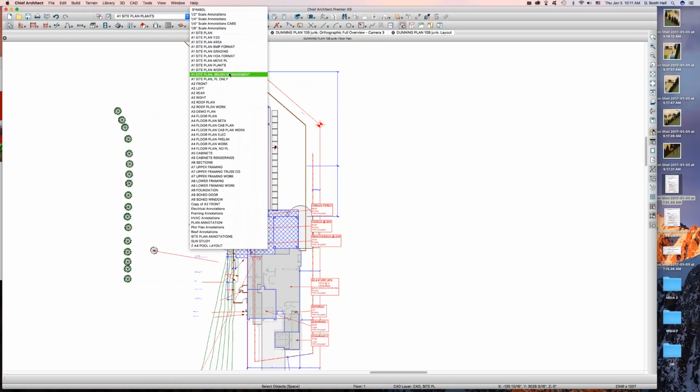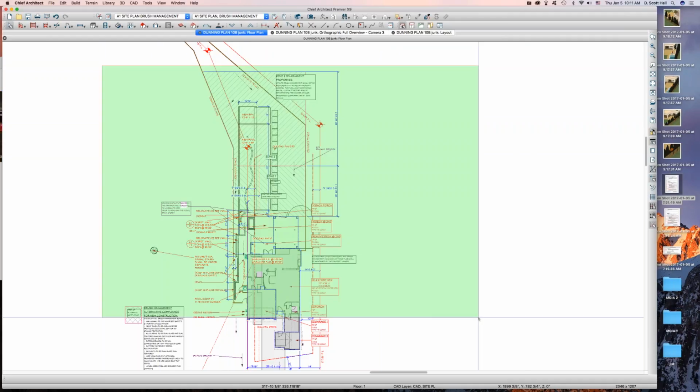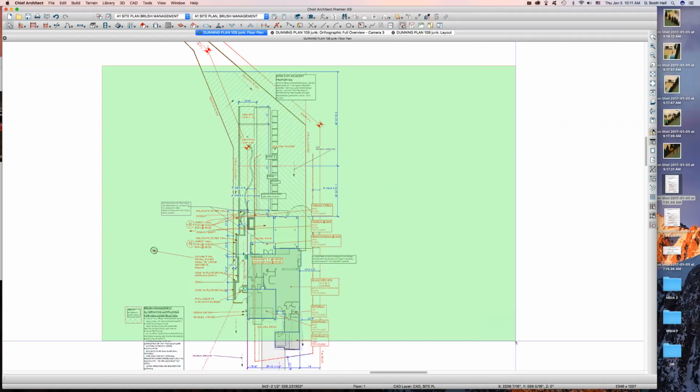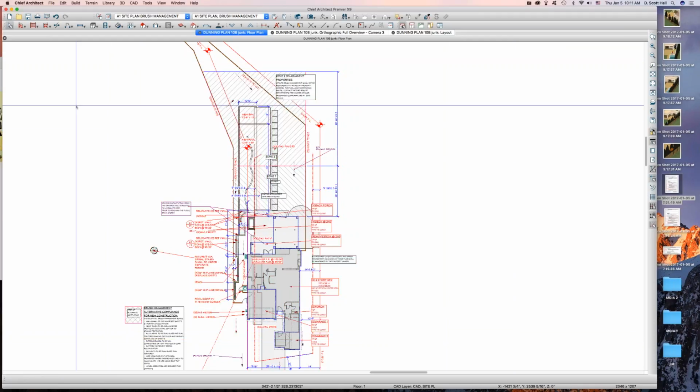What else do I have? Oh, brush management. We're in California, didn't I say that? This is the brush management anno set, which triggers the brush management layer set, and blah blah blah.